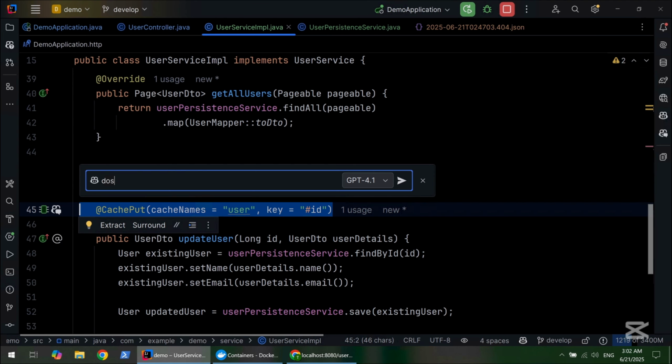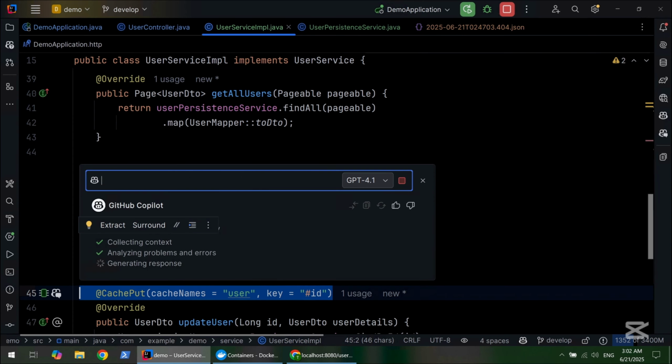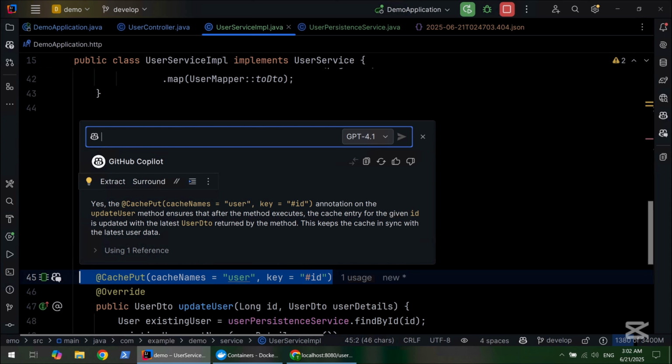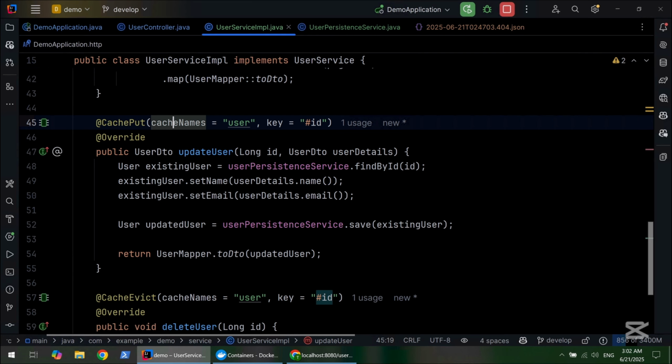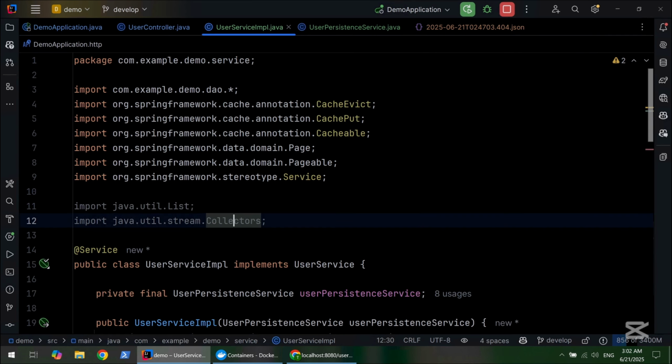Does that mean it will replace UserDto with latest? Yes, the cache put annotation will ensure that after the method executes, the cache entry for the given ID is updated. Okay. There is time to live, etc., but not for now. Okay. Let's see if it works.